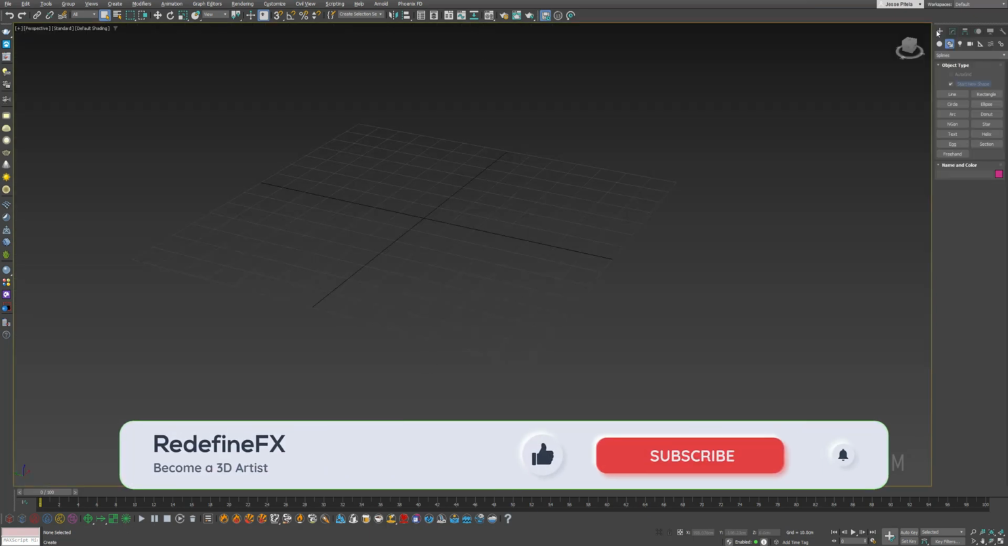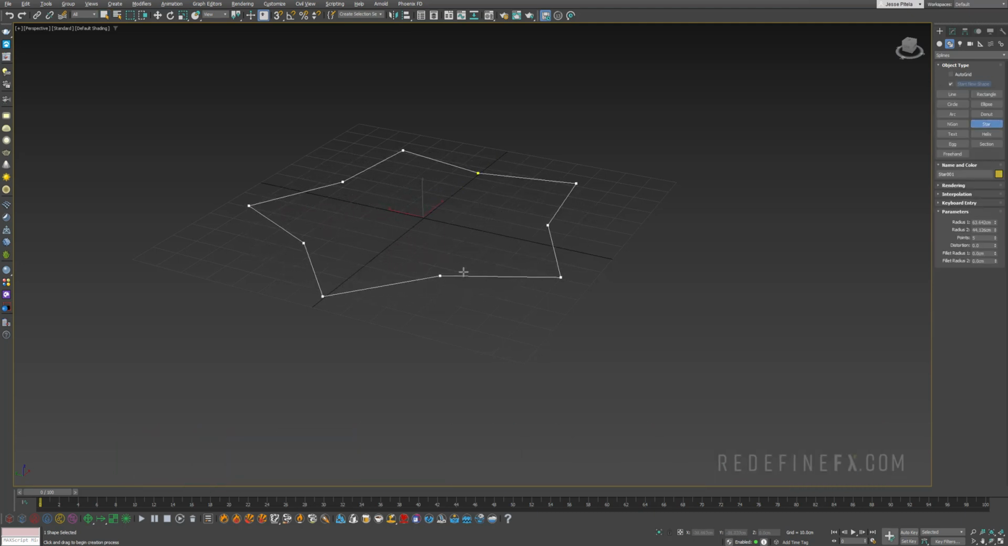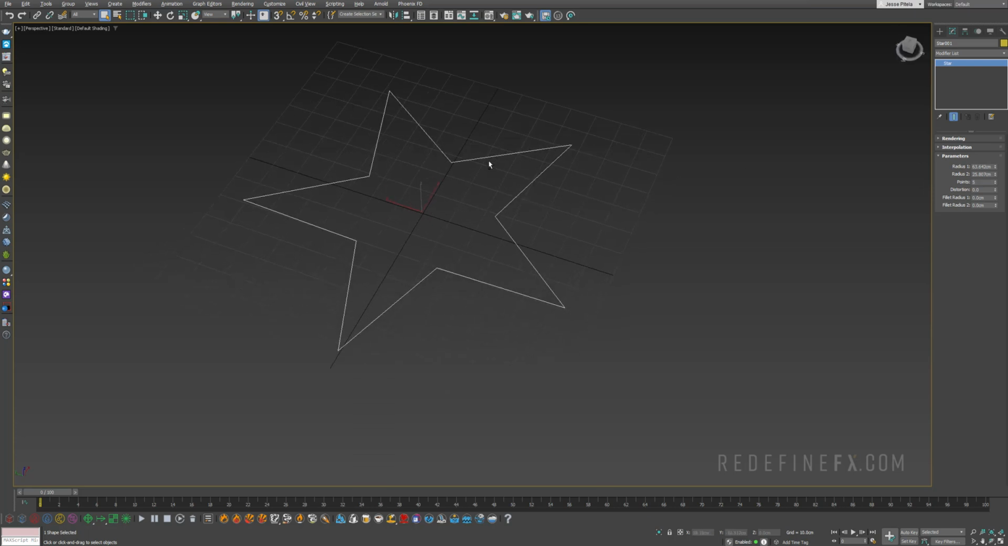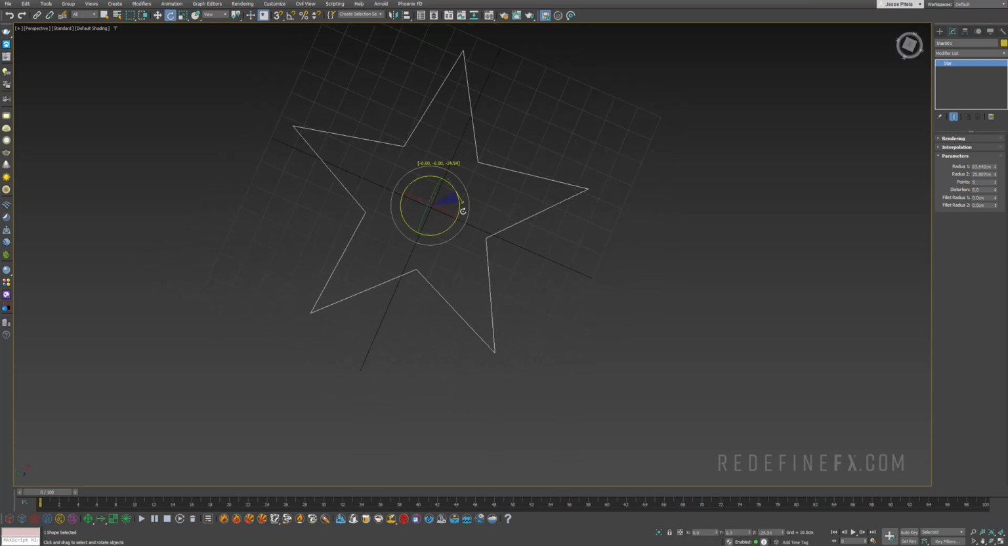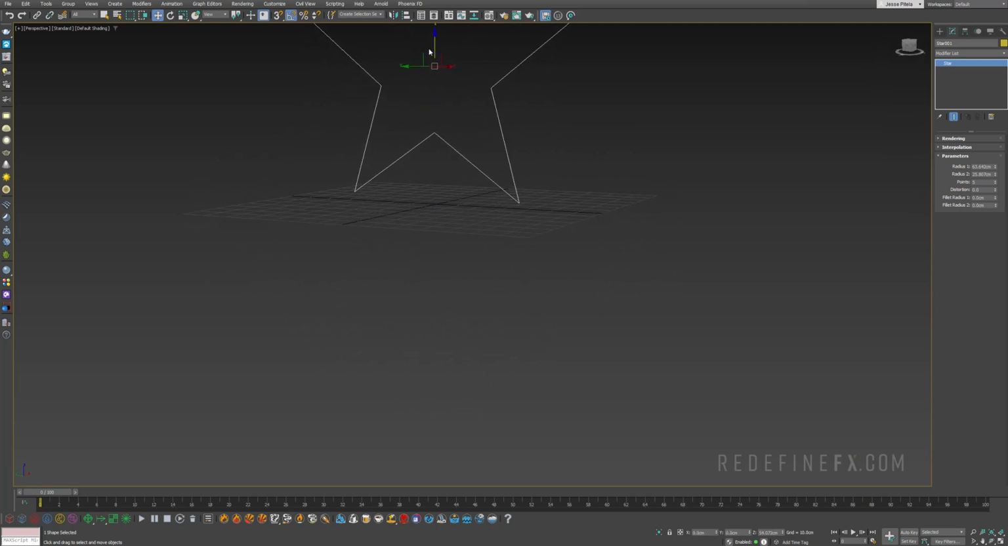So first we need to go under Create, Splines, and then make a star. Just click and drag, and then you need to define the sharpness. So maybe something like this, and you want to make it a 5-point star. I think it's 6 by default. So then just rotate and hit A and then rotate 90 degrees and raise this up.